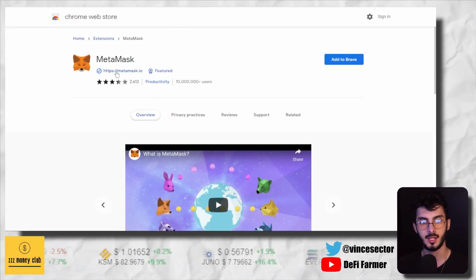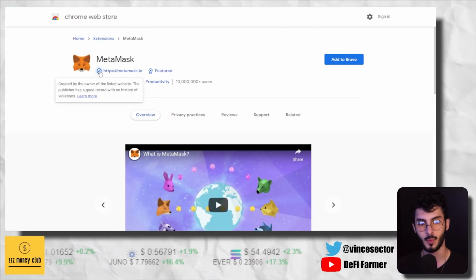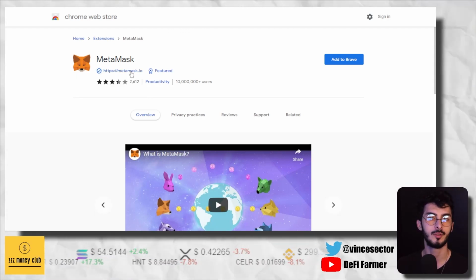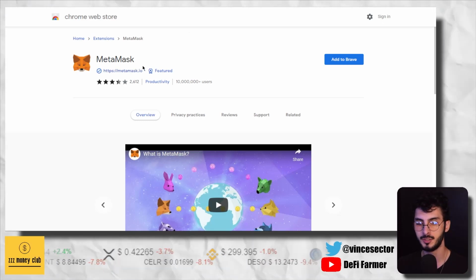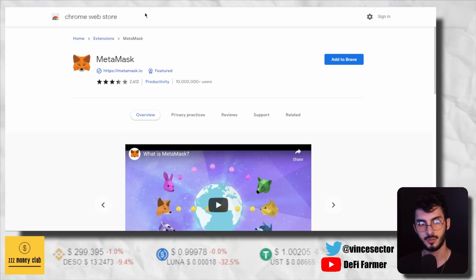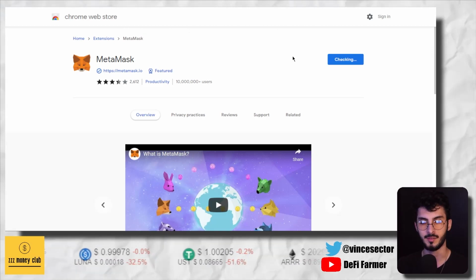Yes, this is it. You can see that it is a verified website, which is metamask.io. You can also go to metamask.io to download it from there. I usually just find it faster to just Google it and come to this page, to the web store, and click to add to Brave.